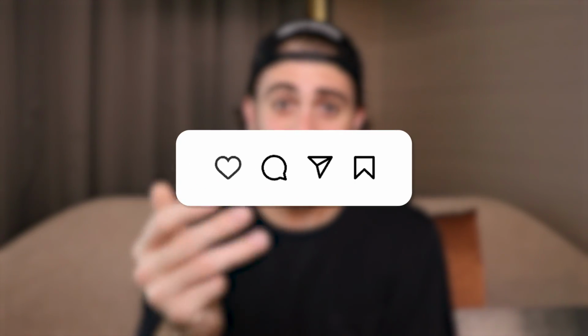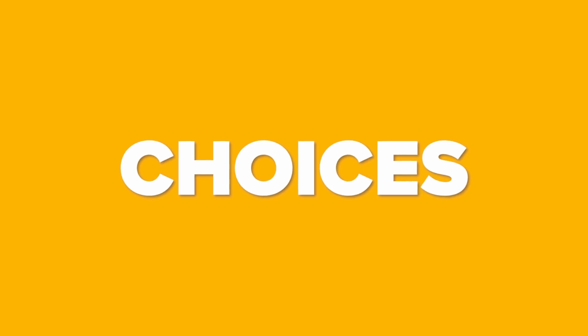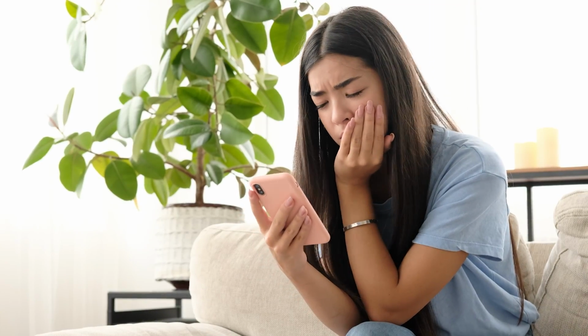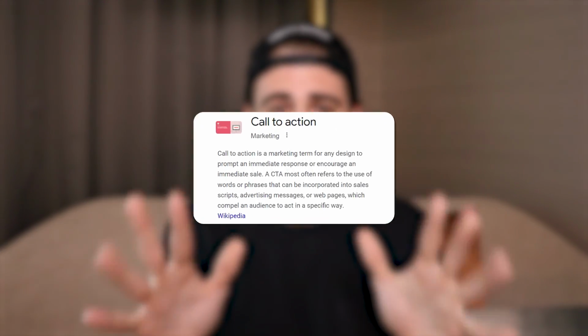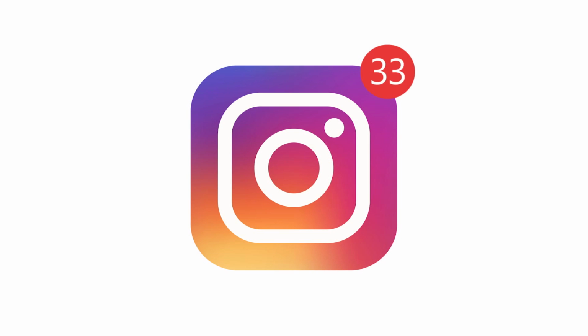If you tell people in your content to save, like, share, comment, DM you. Well, guess what? They ended up doing none of those things because the more choices that you give somebody, the less likely they are to actually follow through with any of them, which is why I strongly suggest that the only call to action that you have in your content, if you're trying to sell something, get somebody to DM you or get somebody to comment.